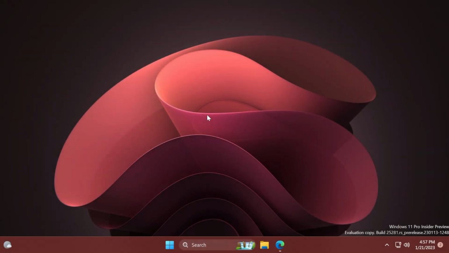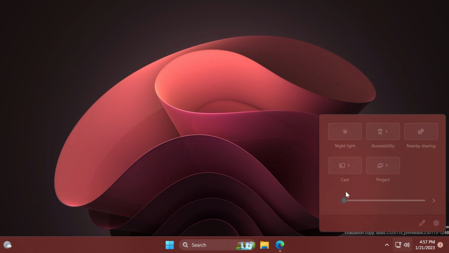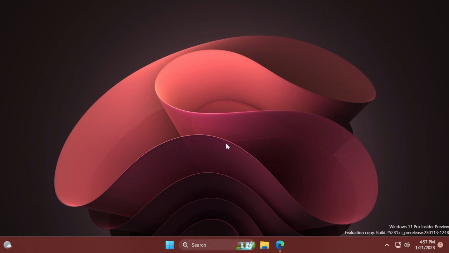In this video, we're going to talk about a new feature that is hidden in Windows 11 build 25281, the latest build from the dev channel. And this is an exciting one. Microsoft is introducing a volume mixer inside Windows 11, to be more exact, inside the quick settings menu. So if you have the latest build from the dev channel, you can manually enable that using ViveTool. And I'm going to show you how to do that in this video.